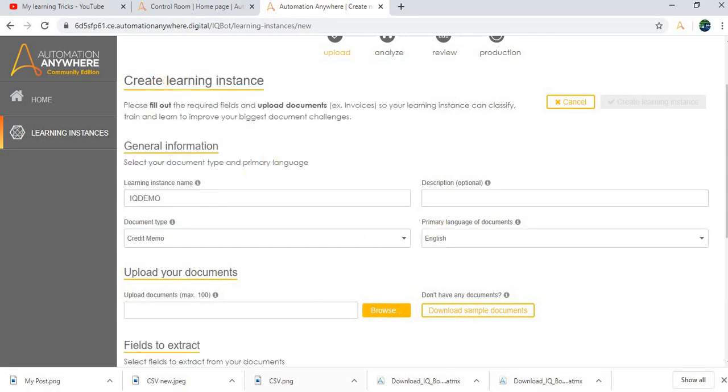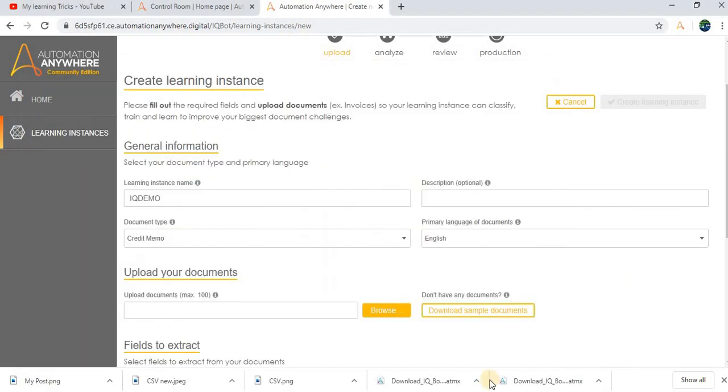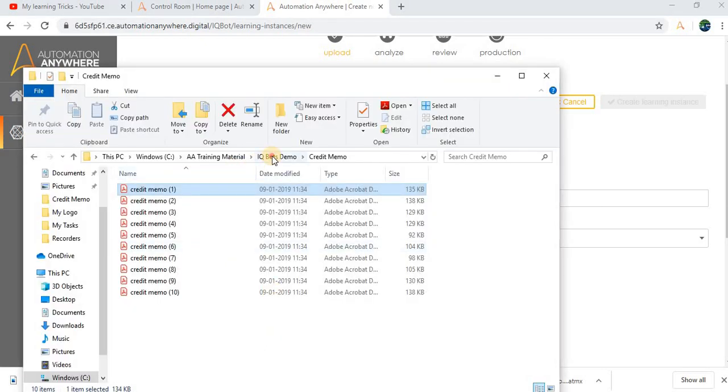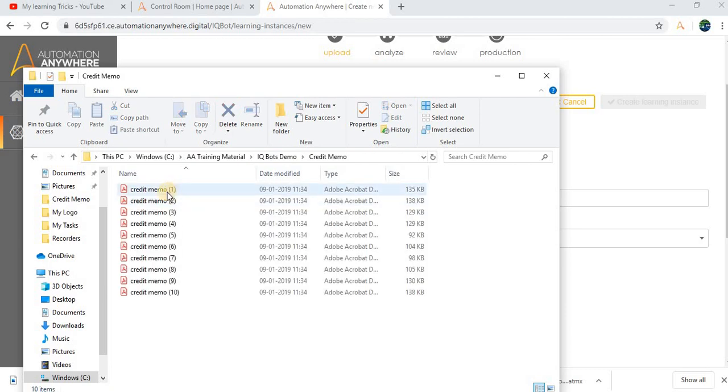In my case, I have already downloaded credit memos in my folder. If you want to download the sample files, just click on this download sample documents. It will download all the bank statements, credit memos, invoices, purchase orders, each and everything. So I'll open the credit memo first so you can see.